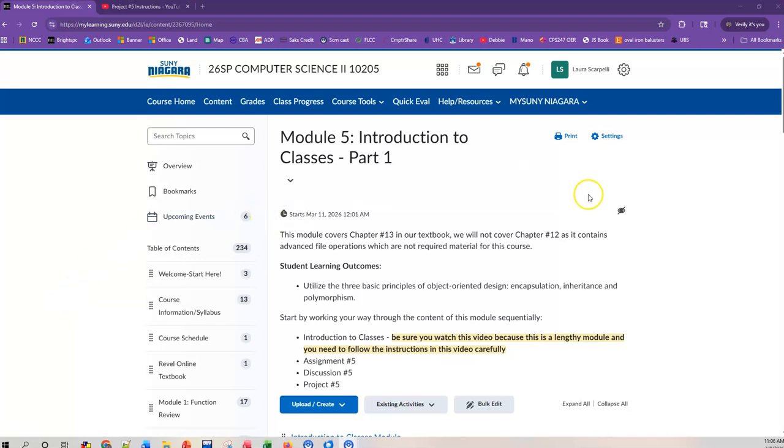Hi everyone and welcome to Module 5. In this module we'll be covering Chapter 13. And Chapter 13 is titled Introduction to Classes.